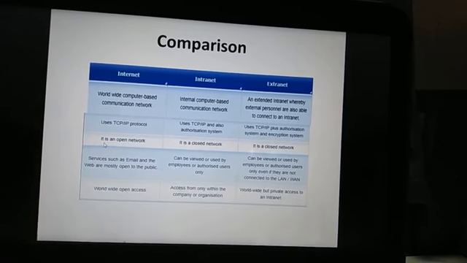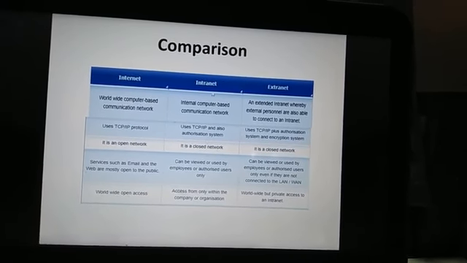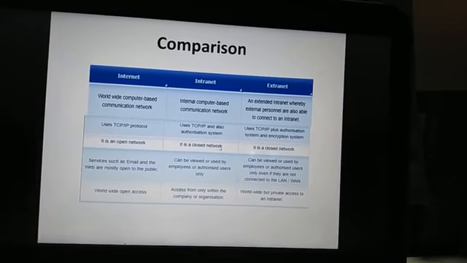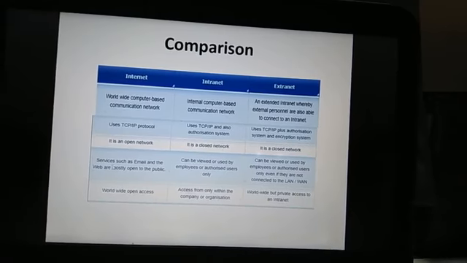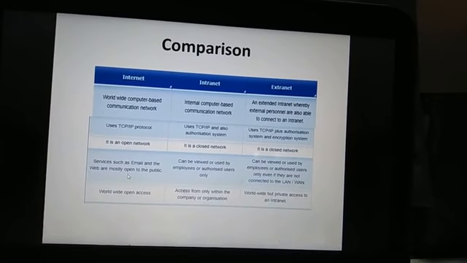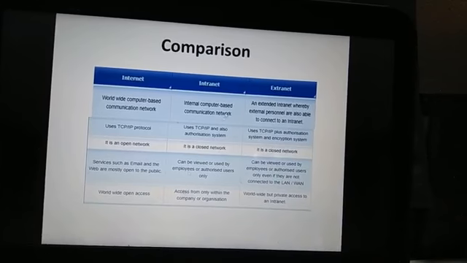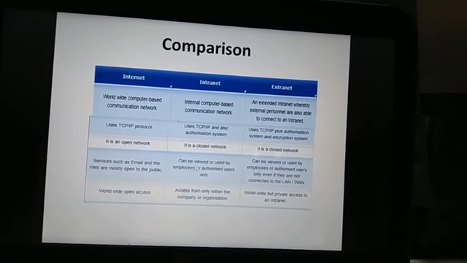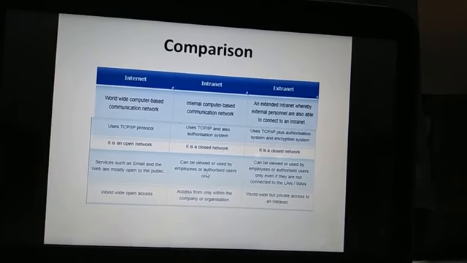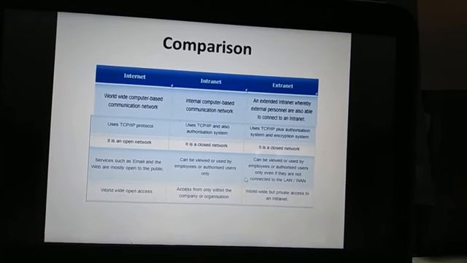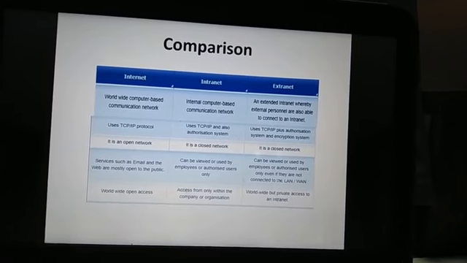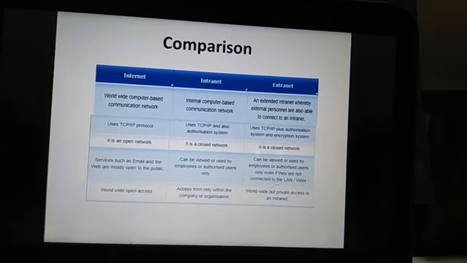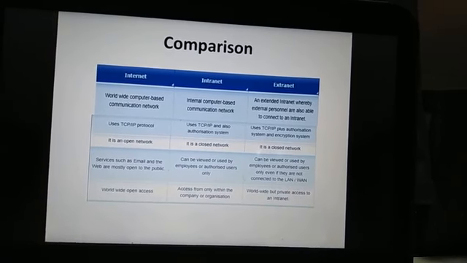Internet is an open network. Intranet and Extranet are closed networks. In case of internet, services such as email and web are mostly open to the public. In case of intranet, it can be viewed or used by employees or authorized users only. In case of extranet, it can be viewed or used by employees or authorized users only, even if they are not connected to the LAN or WAN.